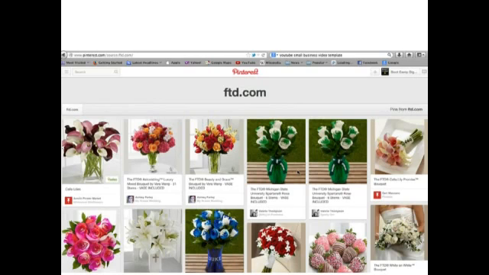What is it that people seem to be pinning? Are they pinning from your website already? Are they pinning from your competitors' websites? And then think about your clients and how you can use Pinterest to create boards in a way that would be a resource for them.